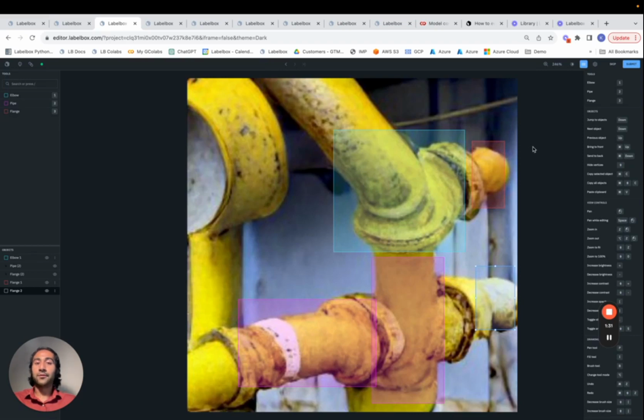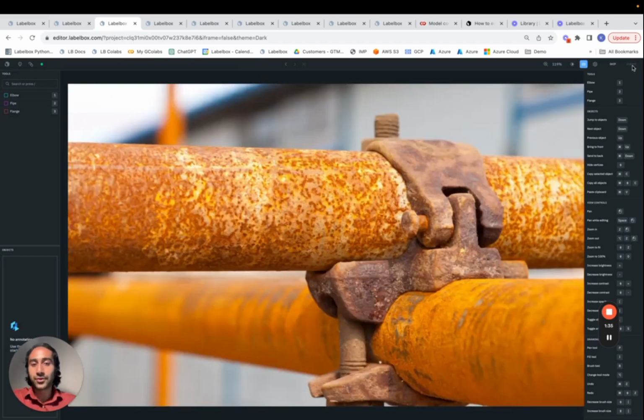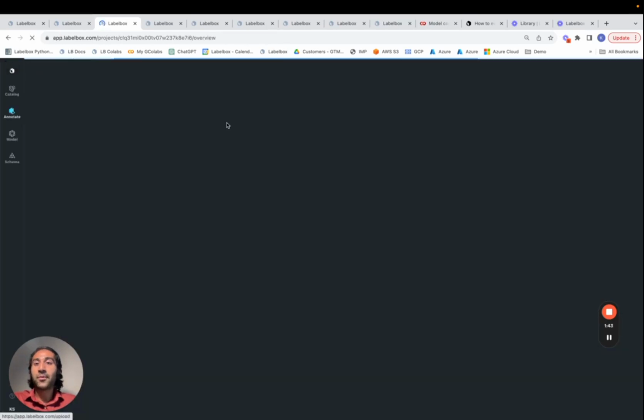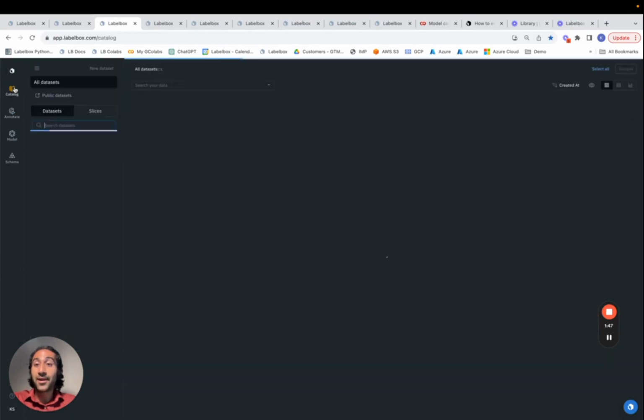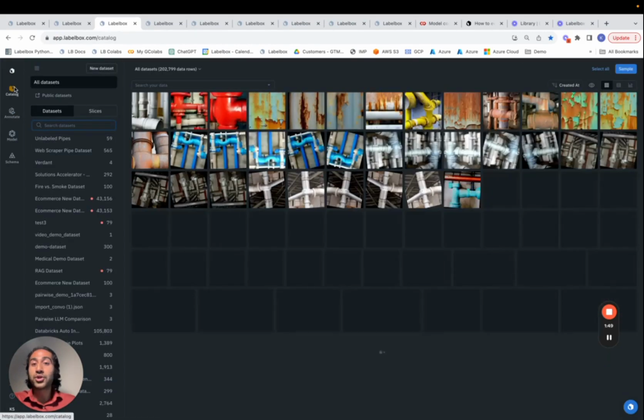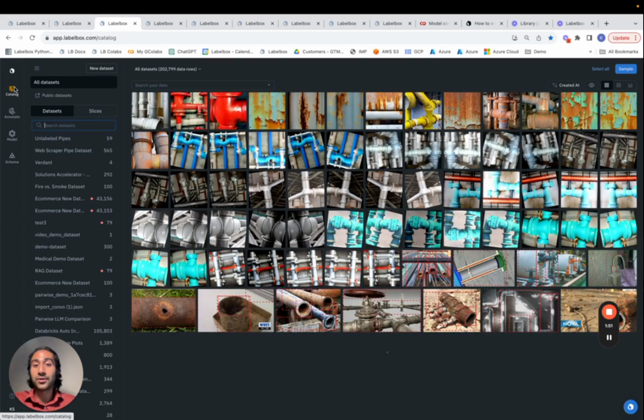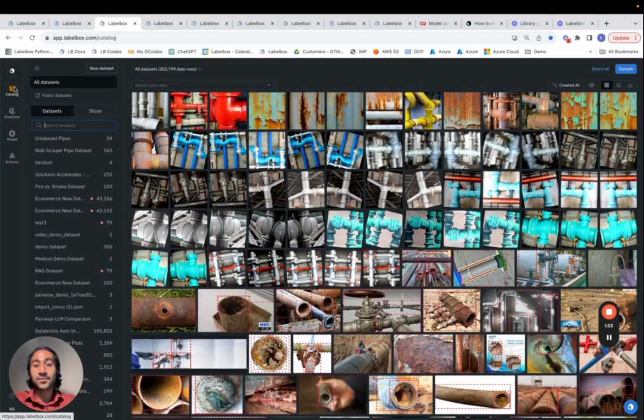Once I've labeled all of my key points of interest, I can hit submit, and this will take me to the next data row, and I can continue doing this across all of my images. Once I've done this across all of my images, I can then use all of these labels as a baseline to figure out which foundational model I can use within Foundry to help speed up the labeling process.